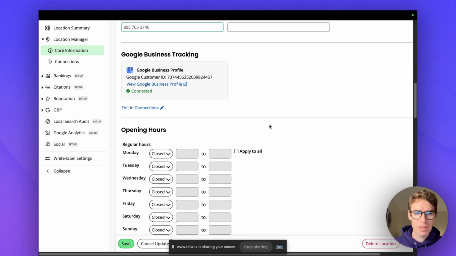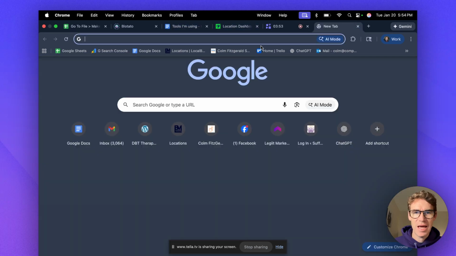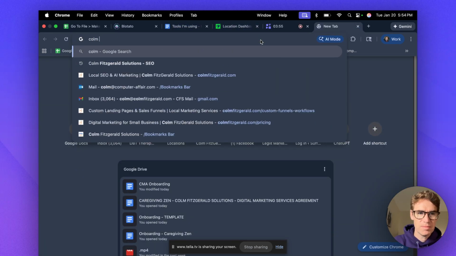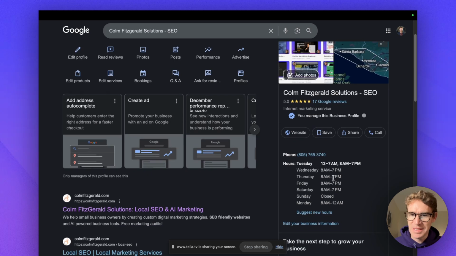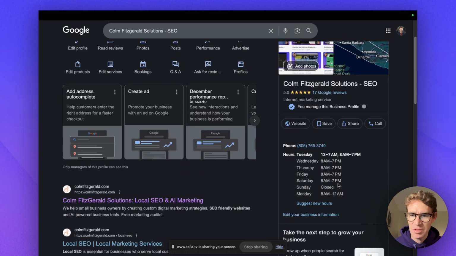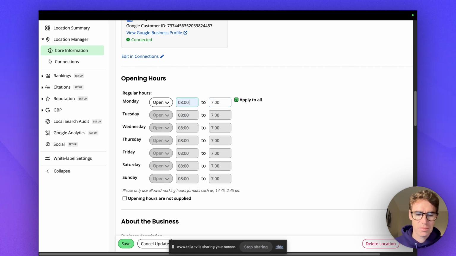You can see my Google Business profile is connected. Now, something that is kind of annoying is that even though you connect the Google Business profile, it doesn't always update things as you want it to. So double check my business hours since I don't remember. Let's see, 8 a.m. to 7 p.m. Be sure to add that information in there.